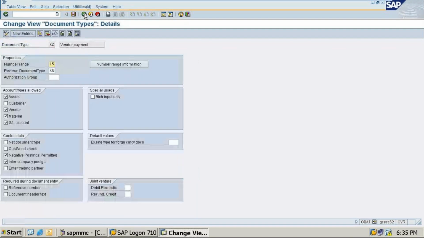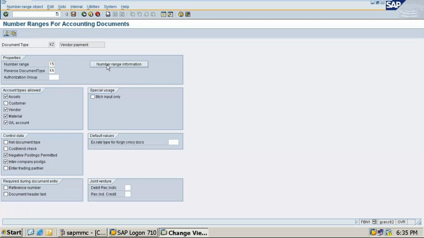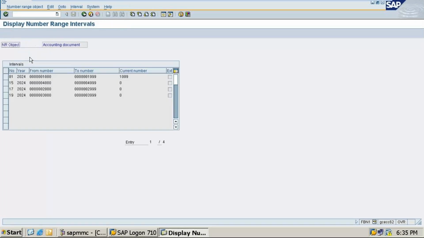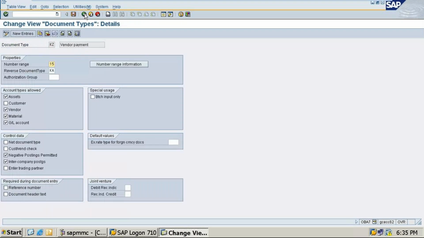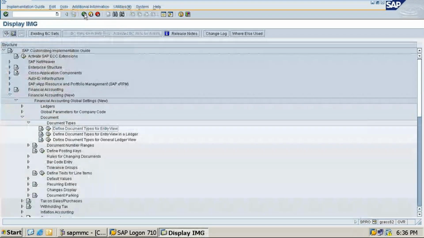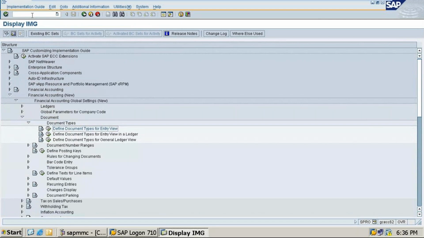Then come back. So if you see, 15 number range has been created. If you click on this, so give WRP1 company and see intervals. It has been created. Click on this and save. Then back. So this document type number range has been created. After this, document number range for the sentence views already we have done. So we need not do it one more time. Okay. Let's go to the what?